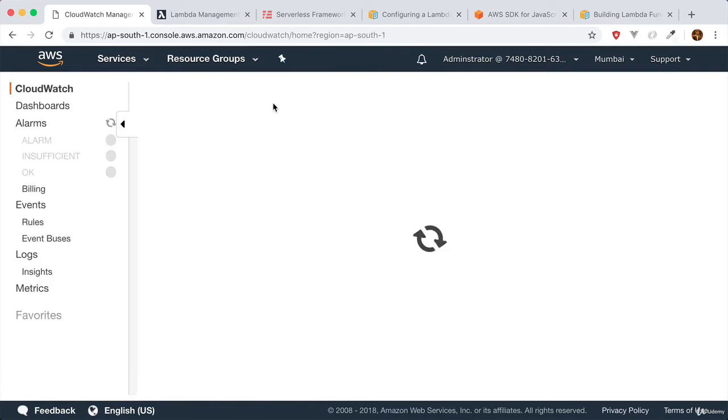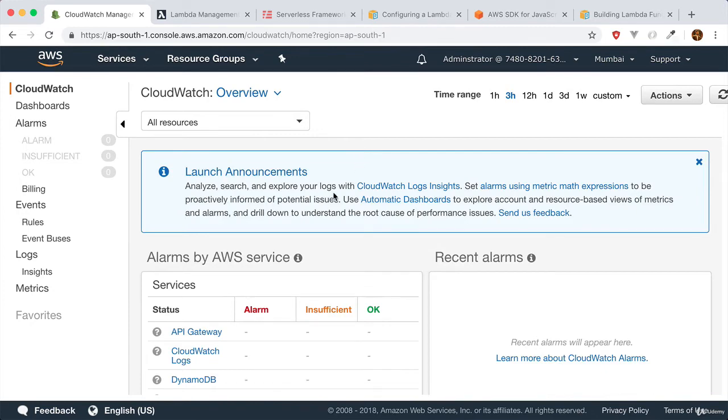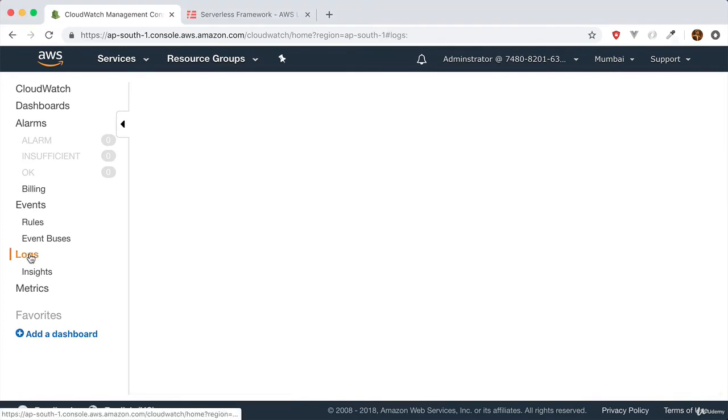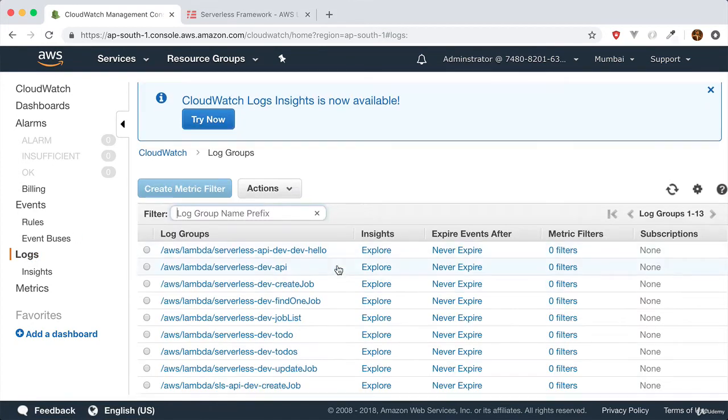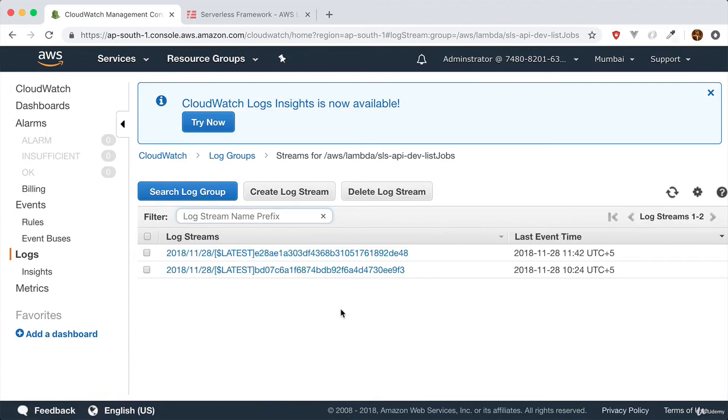When you run your Lambda function, this CloudWatch will maintain the cloud logs. Let me show you what I mean by logs. I don't need to implement logging manually. They have already implemented it. I'm going to click on the logs. Now you can view your logs. Where is the SLS API? You can view the logs based on functions. Let's say SLS API and the stage, which is dev. And I would like to check the list jobs. I'm going to explore that.